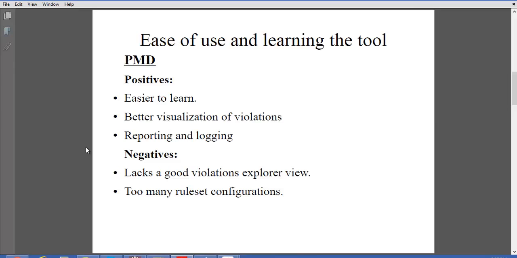The negatives with PMD is that it lacks a very good violations explorer view like that of FindBugs. And another problem with PMD is that it has too many rule set configurations, which end up having the developer go through a large number of violations which aren't even relevant to his project and turn out to be false positives.